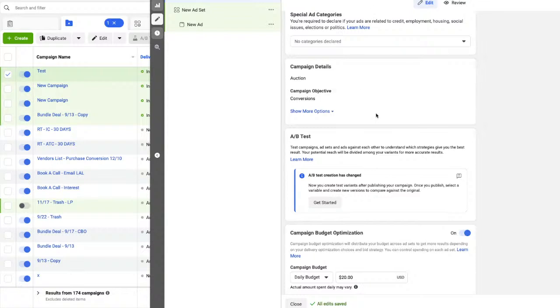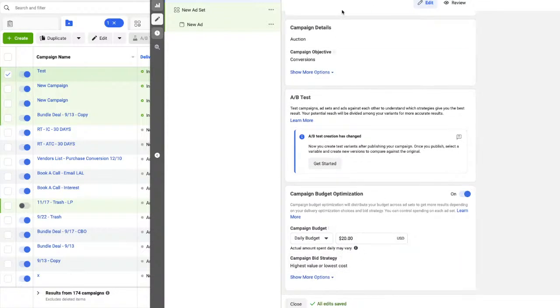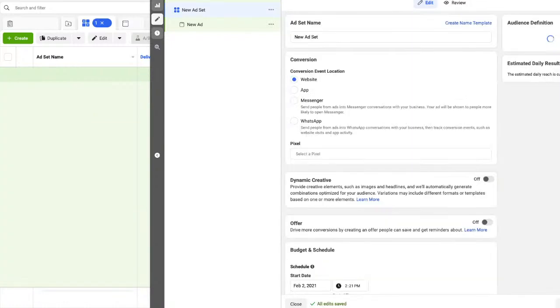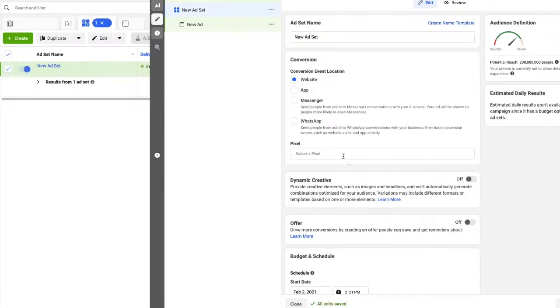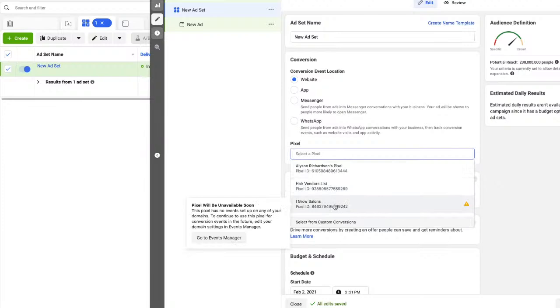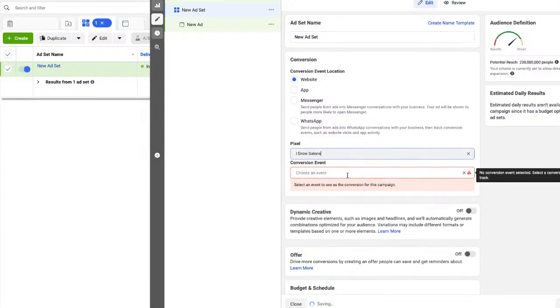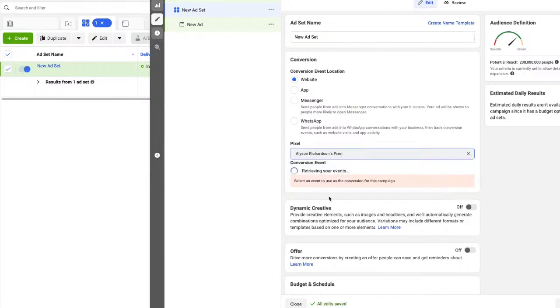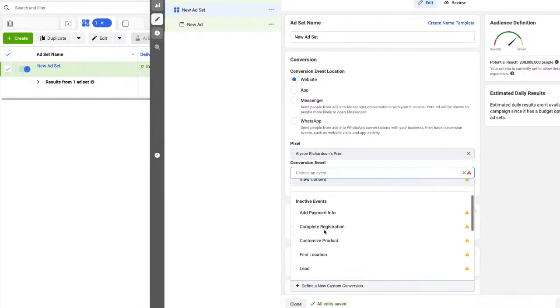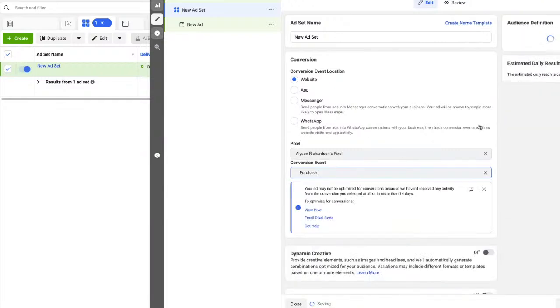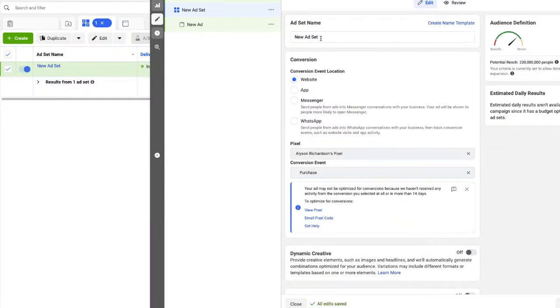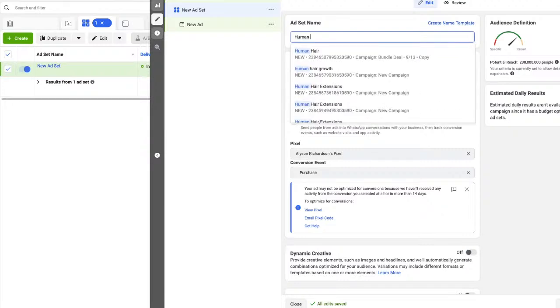So we'll leave our budget at $20 per day. And we're going to go to one ad set. And let's see. I think we'll do this for the pixel. So for your pixel, your conversion event is going to be purchase. Since this is for anyone who's selling human hair extensions or wigs, the first interest we're going to target is human hair extensions.